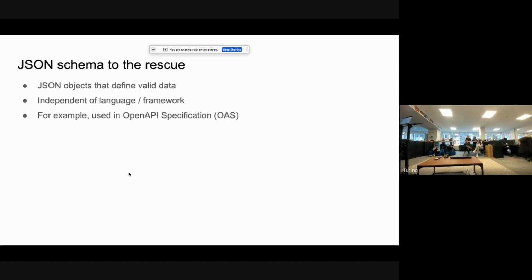So I've listed a lot of problems, and I think it's time for some solutions. One thing we can use is called JSON schema. Basically, a JSON schema is just a JSON object which defines your valid data structure. And it's nice because it's independent of language and framework, so you can use it with your Python backend, your TypeScript frontend, or anything you want, any combination.